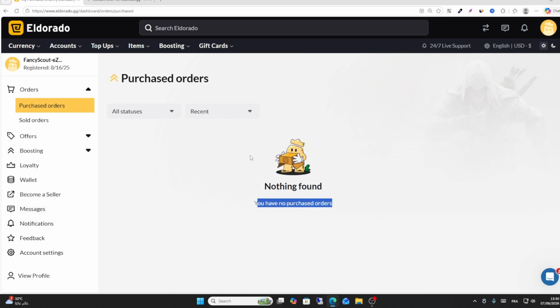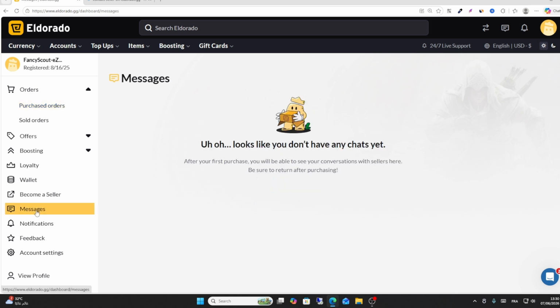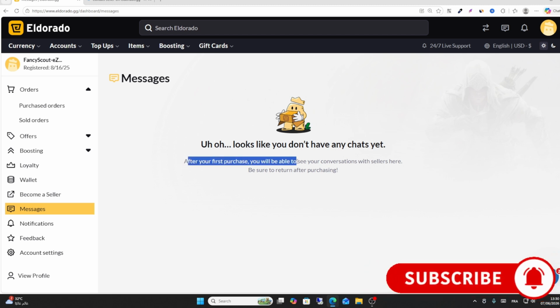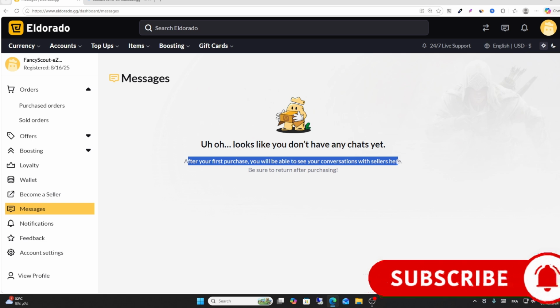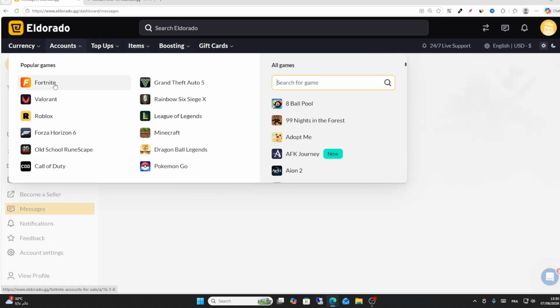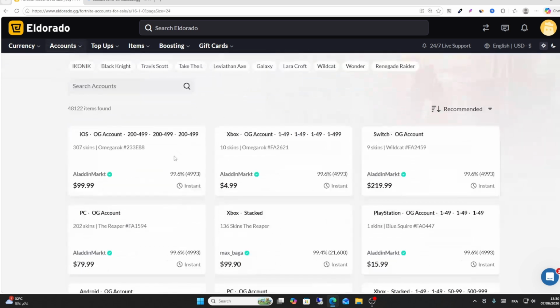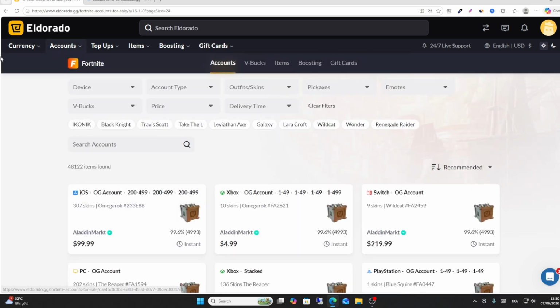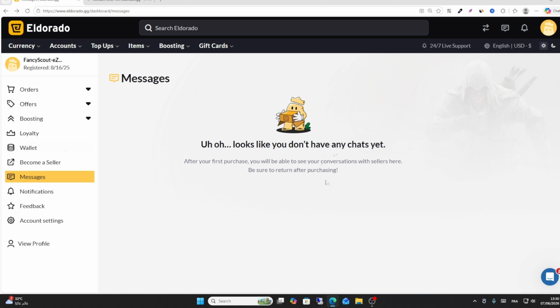So from this one, you can see your contact option, or you can use the messages, as you can see here. From the messages, after you make a first purchase, you can see your conversation with the seller. So just make your purchase. For example, you have this item, Fortnite item. If you want to buy this item, when you buy and make a purchase, you can see the option for contact a seller.